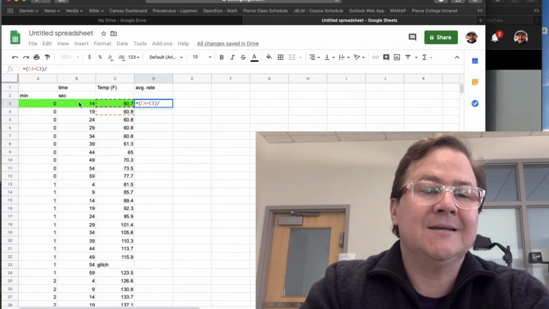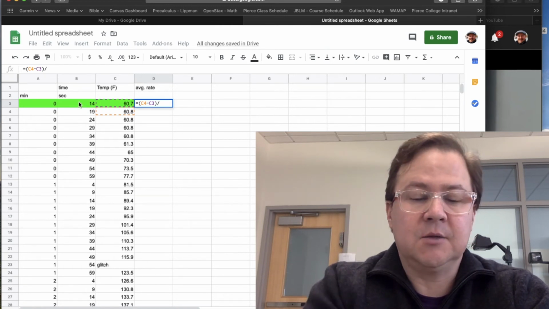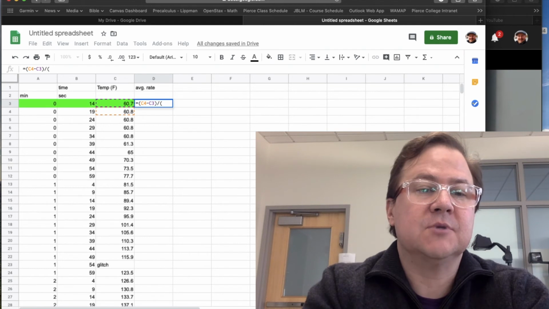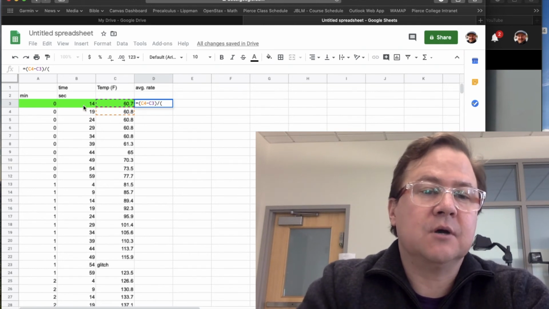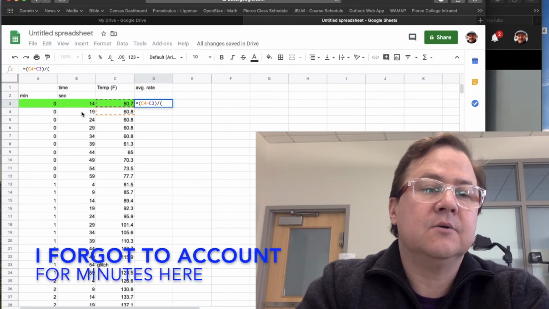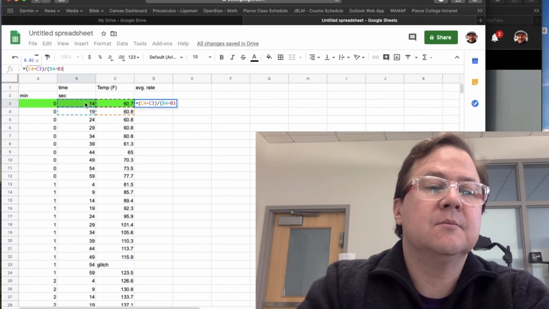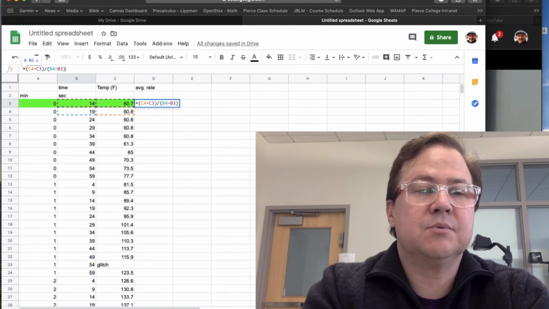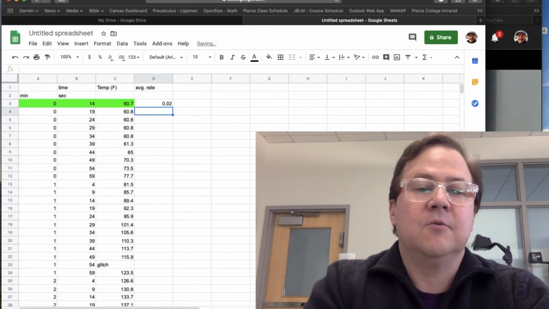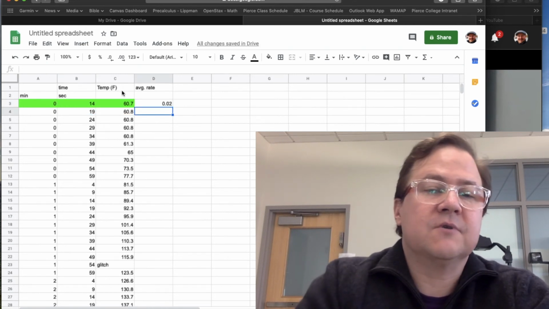That's 19 minus 14. I'm going to put an open parenthesis, and assuming that 19 minus 14 is too hard for me to do in my head, click on the B4 cell, minus the number that's in the B3 cell, close parentheses. And what I can see now is that over the first 5 seconds, the temperature was going up at a rate of 0.02 degrees per second.